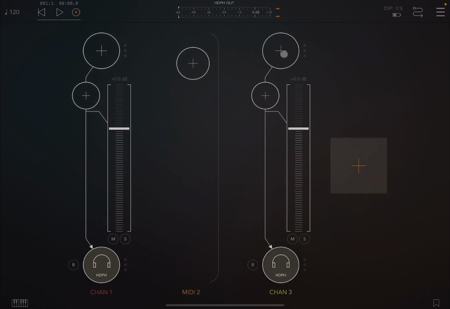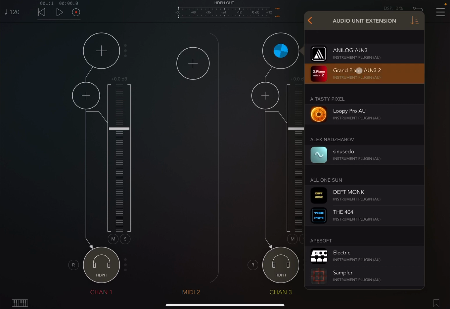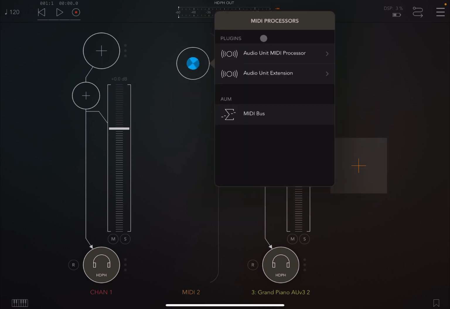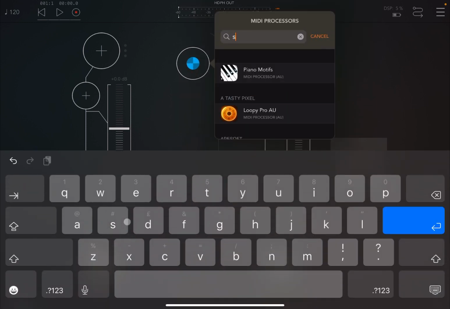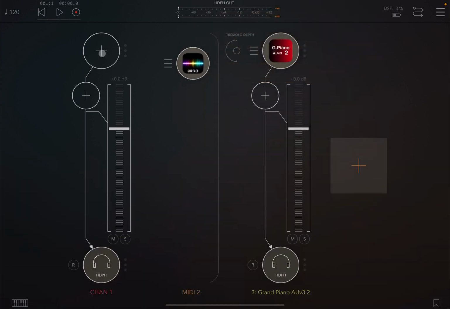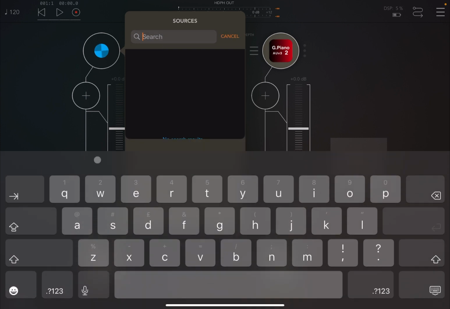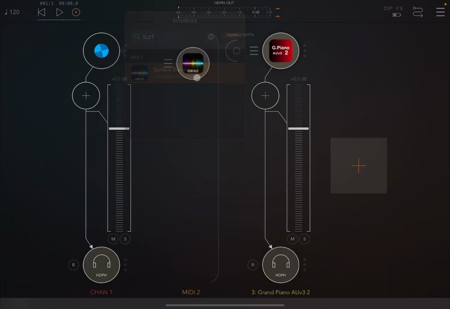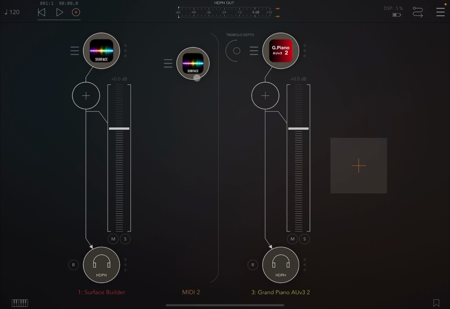In the last audio channel, let's select a grand piano as an audio source, but we can choose something else, of course. Then we are going to choose Surface Builder, as you can see here, as a MIDI processor, like so. And then we are also going to choose Surface Builder again as an audio processor, as an instrument. So as you can see, you can load it both as an instrument or as a MIDI processor, okay?